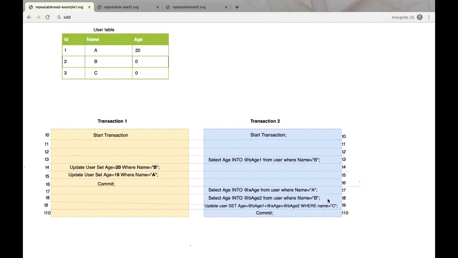So the problem of fuzzy reads is avoided because T8 is unable to see the changes that have been made by transaction 1, even though transaction 1 has committed. That's because transaction 2 is making use of the same snapshot that was taken before transaction 1 committed. So both the query fired at T3 and the query fired at T8 will return the age as 0. Hence the problem of fuzzy reads is avoided in repeatable read isolation level.